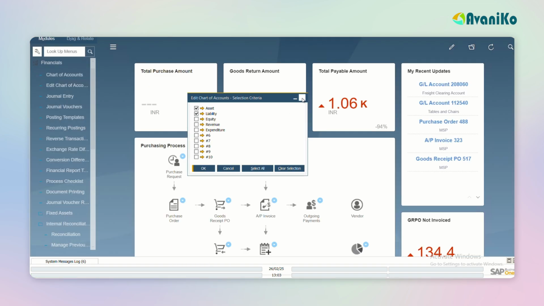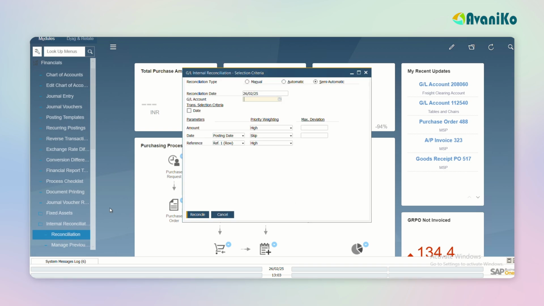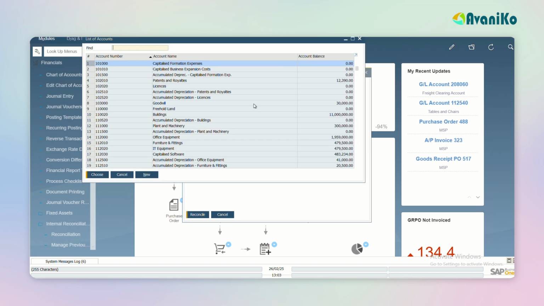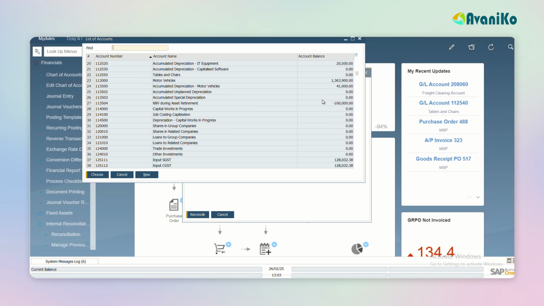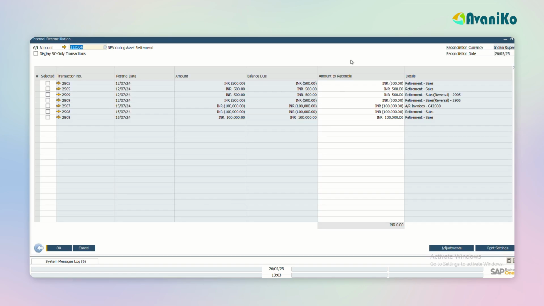The third step is the internal reconciliation between the general ledger. So that is present under Financials, Internal Reconciliation. And here under reconciliation, you can see that there are three options: manual, automatic and semi-automatic. Manual means by default, the reconciliation date will be taken as today's date. If I just select the general ledger, you can see that I have selected a general ledger, and if I give reconcile, all the open transactions and reconciled transactions coming under this account will be displayed.